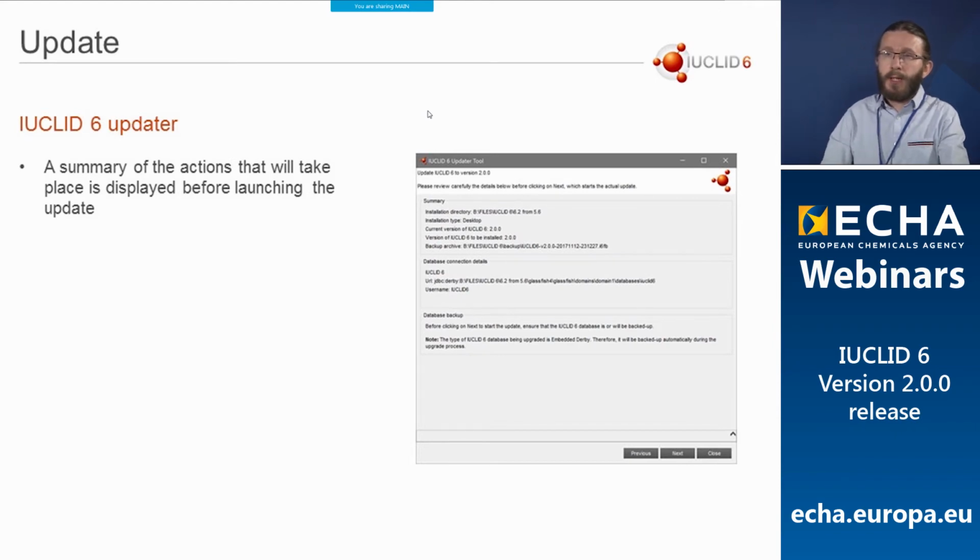Finally, you have a summary of the actions that will be taken in order to upgrade your system to the latest version of Euclid 6. And you can press next to proceed with the installation and the migration that will happen at the same time.